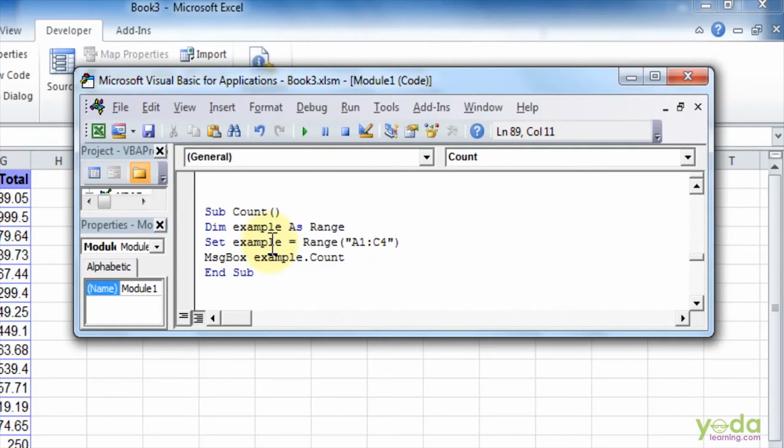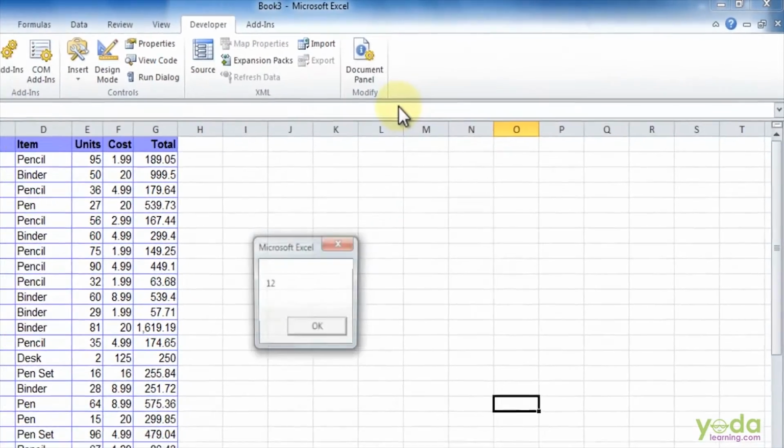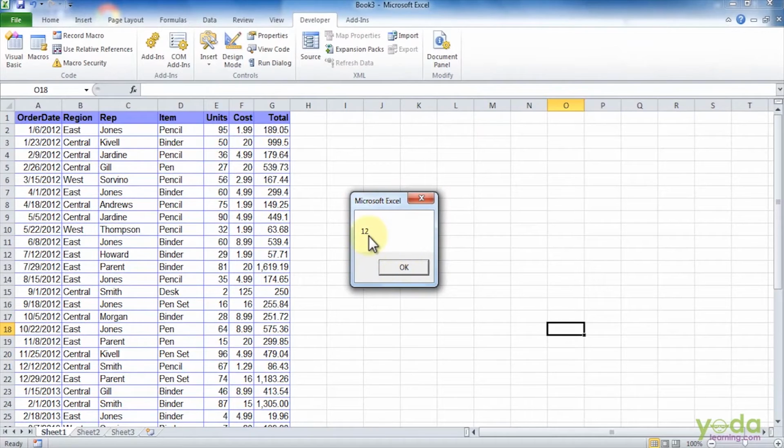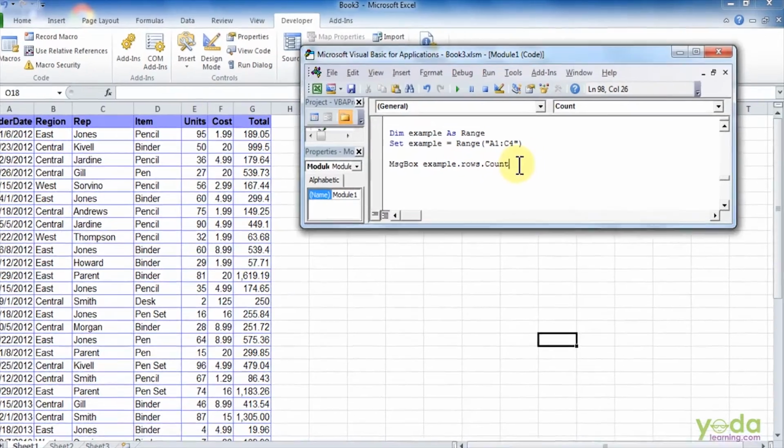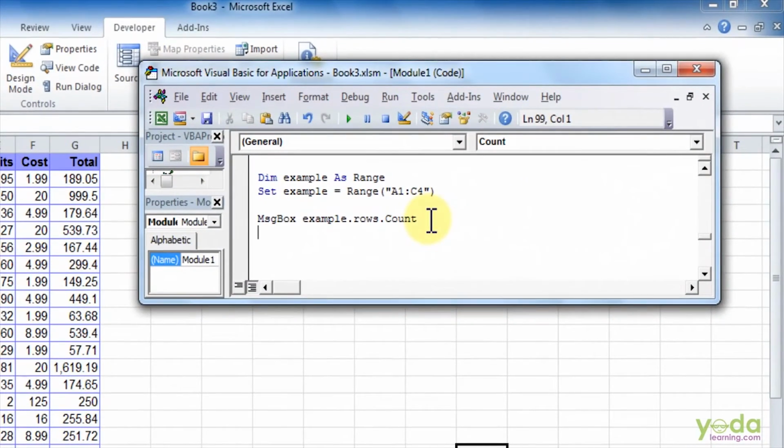So let us run this code and execute it. So now it is telling me there are 12 cells starting from a given range to the given range as mentioned in the code. Similarly, you can count the number of rows and the columns using the given example here. Here it will help you to count the number of rows.